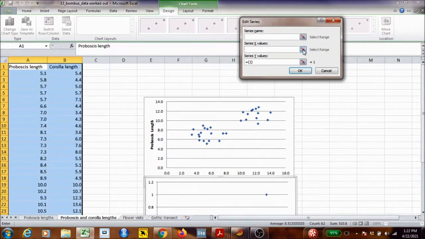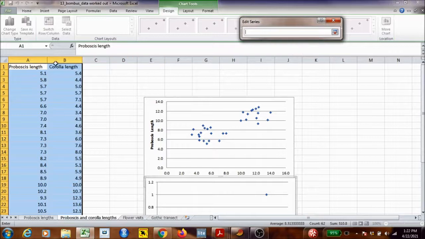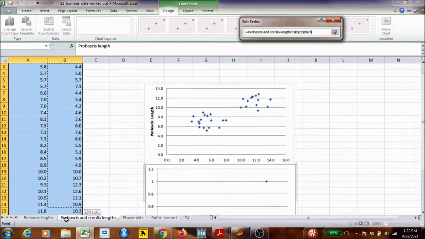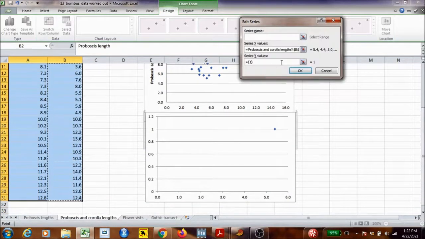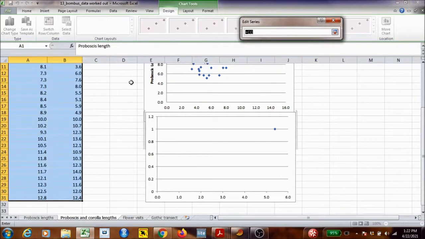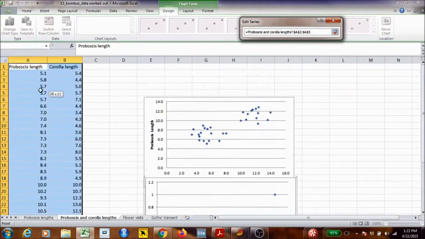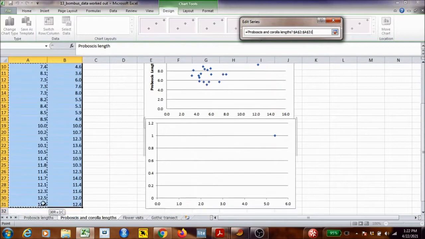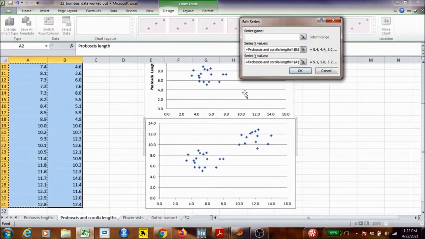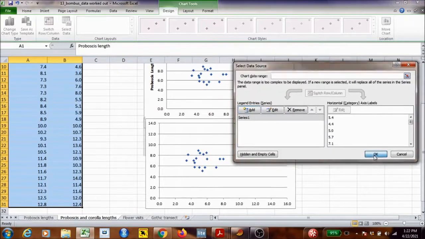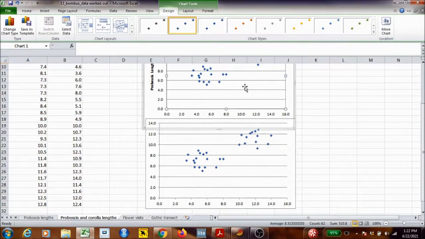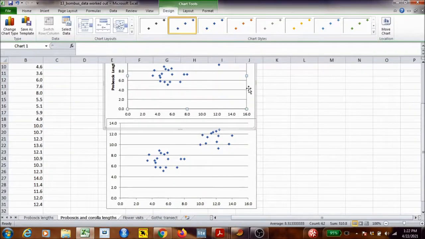Now I'm going to select the X value. So I click in this little box right here. And for X, I want corolla length. So I'm now going to highlight corolla length and hit enter. And for the Y, I want proboscis length, so I'm going to highlight proboscis length, like so. Very good, and I'm going to click OK. All right, and click OK. That's all good. Let me get rid of this graph up here if I can.